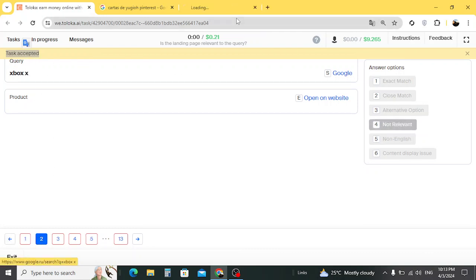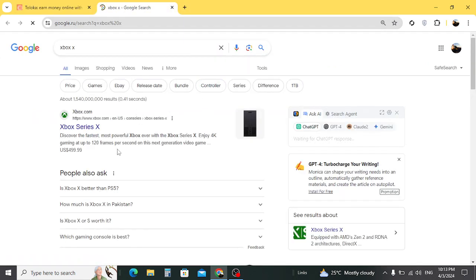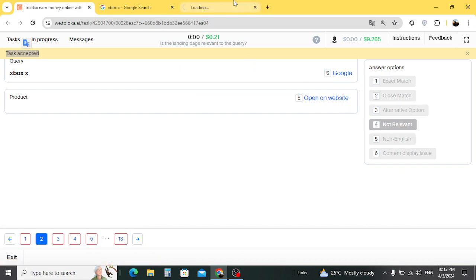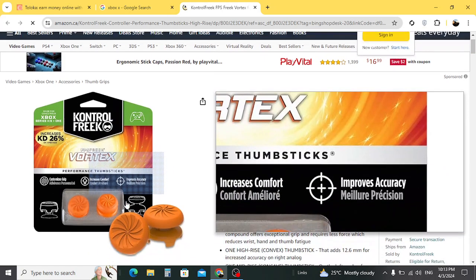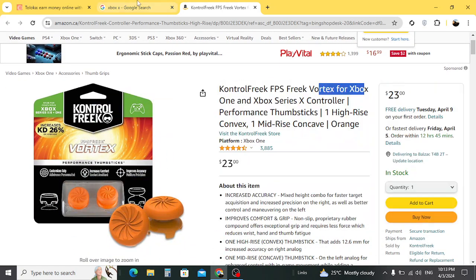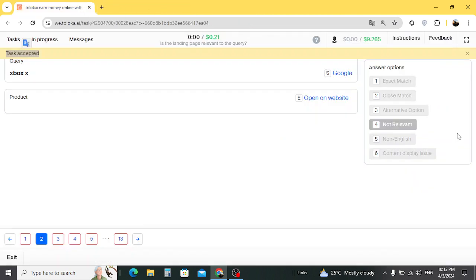Then Xbox X. For Xbox X, it is a popular gaming console. So if I go for the page, it says Vortex for Xbox. So it is not an Xbox, but it's a part. For a part, it is not relevant because it is a product type mismatch. For an Xbox console, you have to be given an Xbox console or any other gaming console, not any accessory, neither any part.